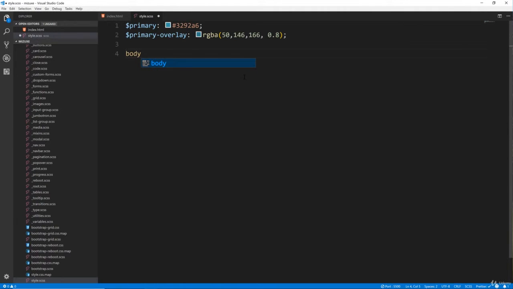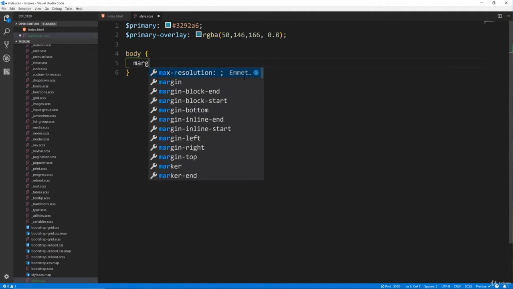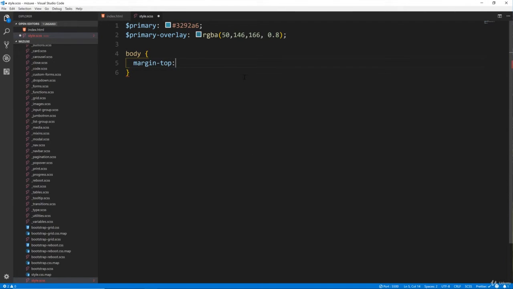Now the body, I want to push the body down because it's a really thick nav bar and I don't want content to go underneath it. So we're going to say margin top 105 pixels. And if you want to put other stuff in variables, feel free to do so. It's up to you how you want to structure it.